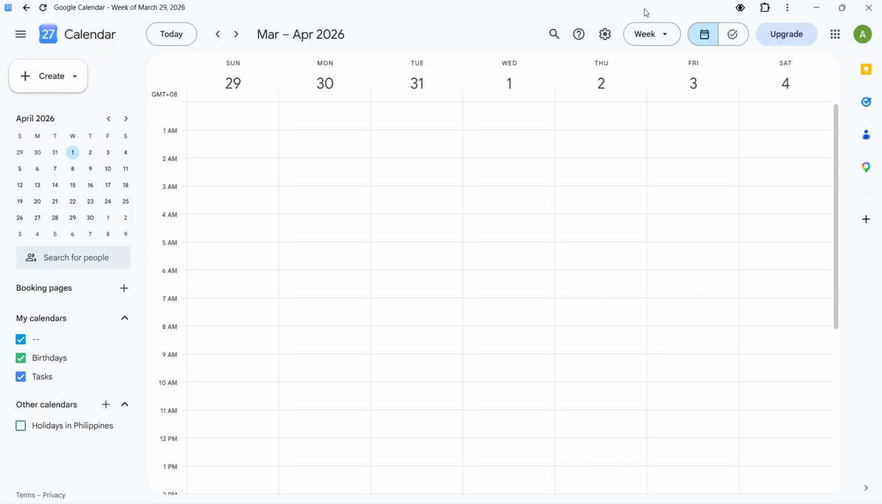Start by opening Google Calendar in your web browser. Make sure you're signed in with the Google account that you normally use for your Google Keep notes. If your notes are in one account and your calendar is in another, they won't show up together, so it's important that both services use the same login.